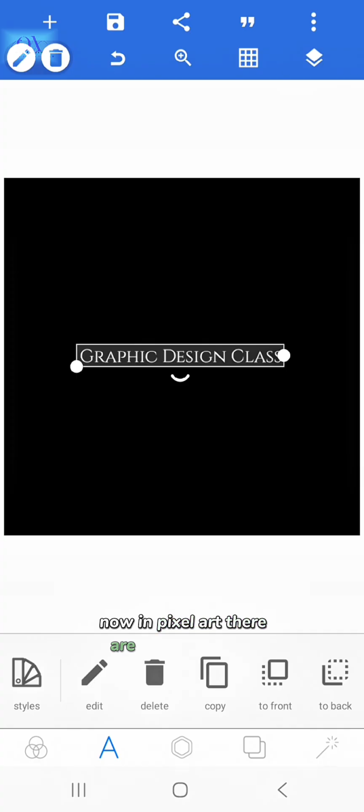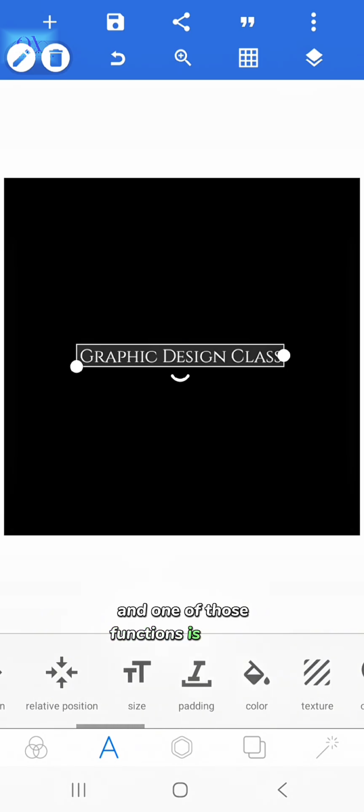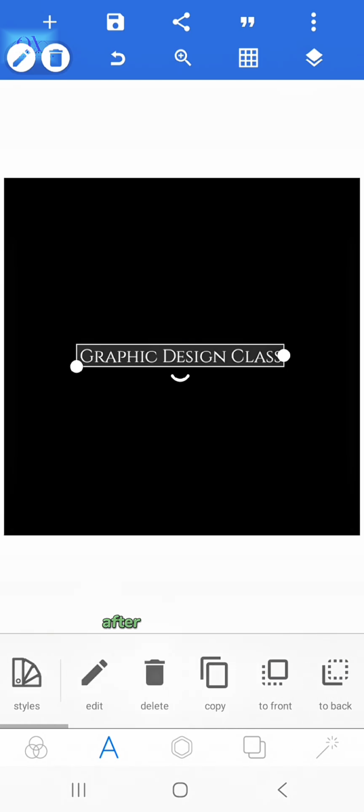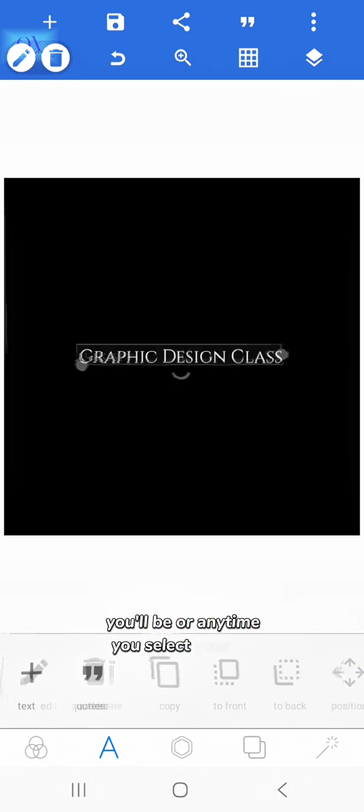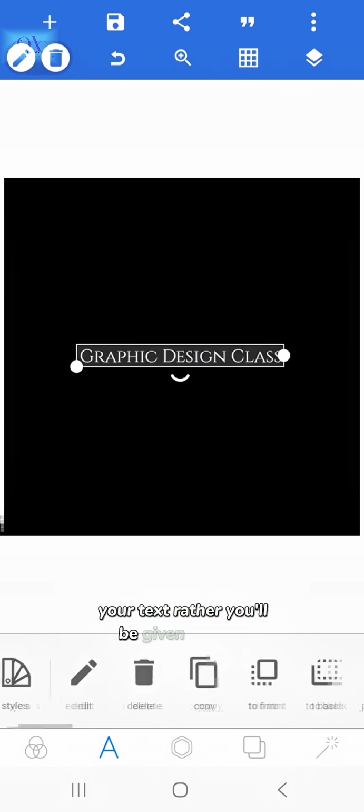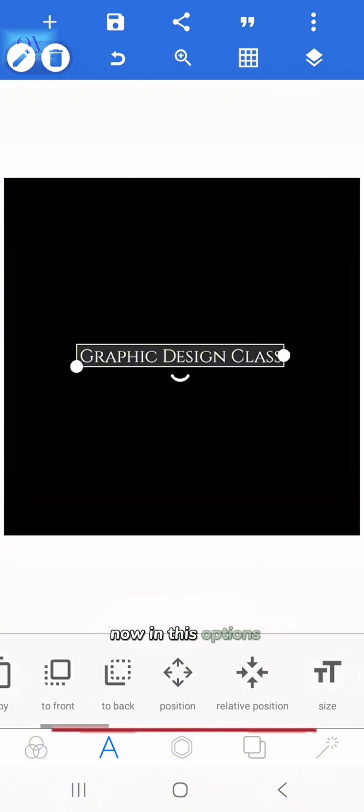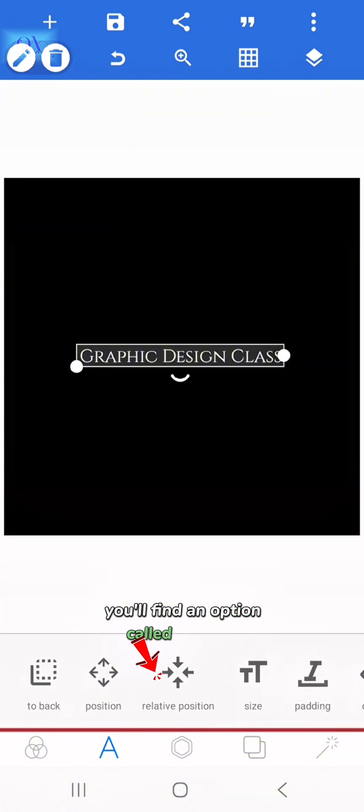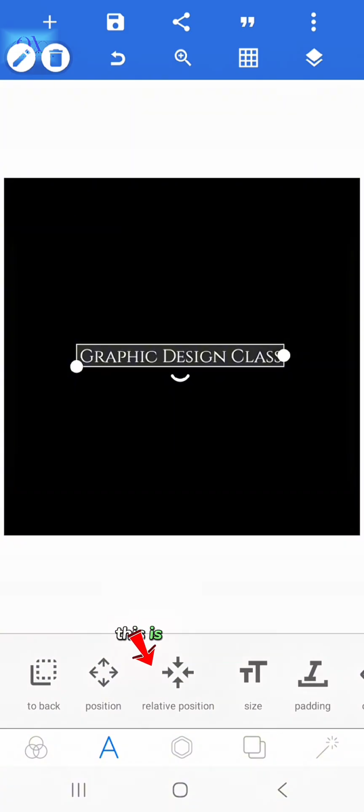Now in Pixel Lab, there are many functions. There are functions to align your text to your background, and one of those functions can be seen in alignment. Anytime you select your text, you'll be given a list of options. In these options you find an option called relative position. This is, as it means, the position of your text relative to your background. So you want to click on this, and then you would see six options. These are very simple, they are not complex.